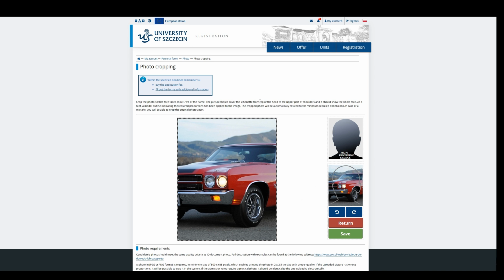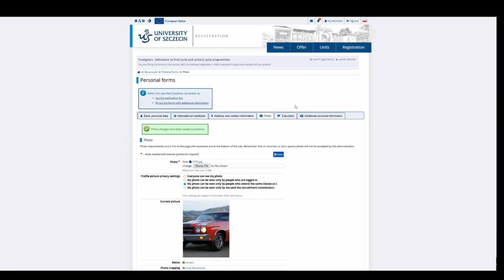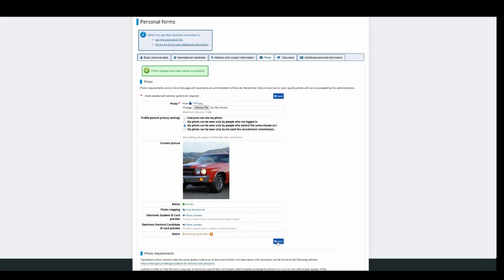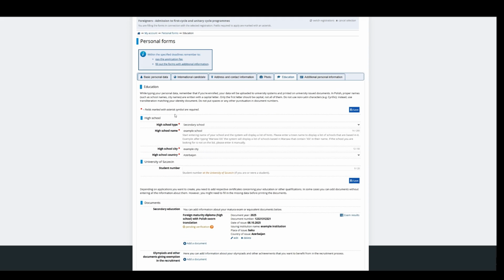As you can see, the picture should cover the silhouette from the top of the head to the upper part of the shoulders, and it should show the entire face, of course. Once you're done cropping and adjusting the picture so it meets the requirements, you click save over here. Ratios says everything is correct, so once you're done, you click save, and then you move on to the education tab.